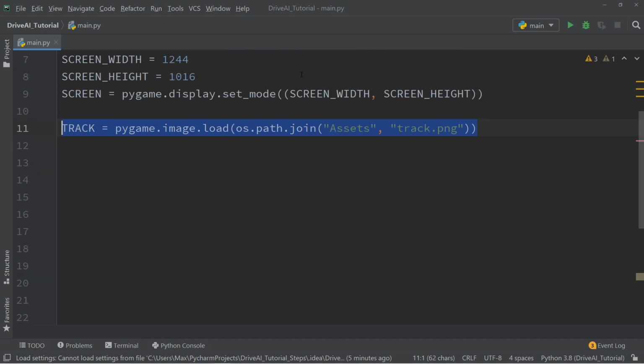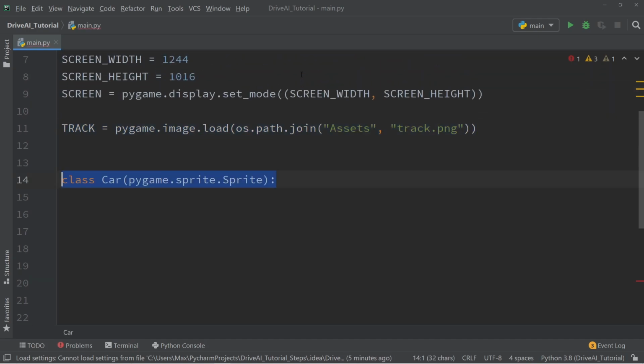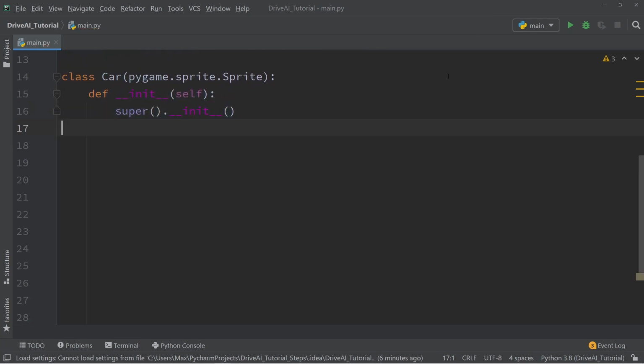Now we're going to create the class car, which inherits from the sprite class. The sprite class is really useful when it comes down to handling visible game objects, such as the car in our case. The first function in this class is going to be an init function, and in this function we're going to initialize the parent class.